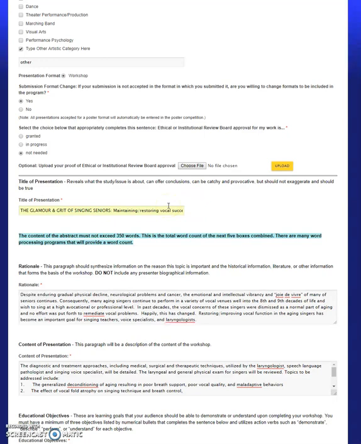The first required field is the title of your presentation. This title should tell the audience what your study is about and your conclusions. This title can be catchy and provocative, but should truly reflect your findings and not exaggerate your findings in order to be attention-grabbing. For example, a workshop on aging singers could have the following titles.